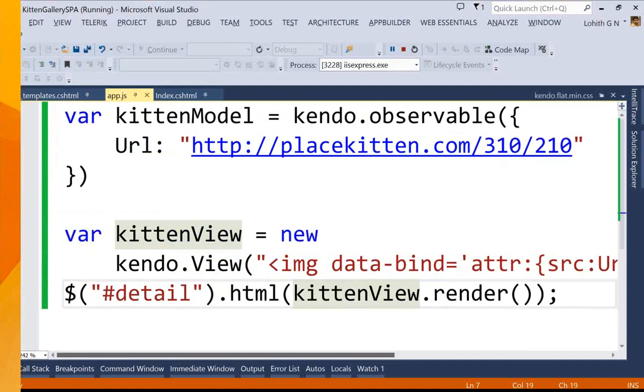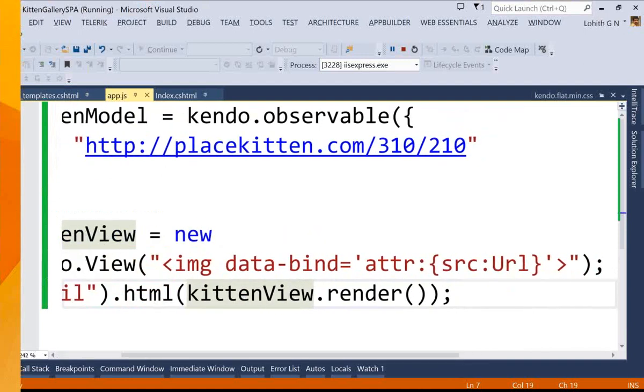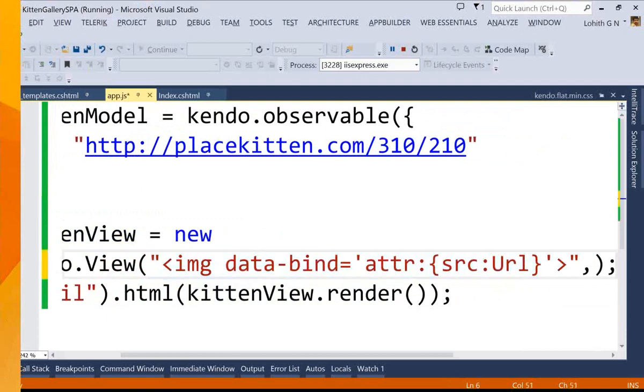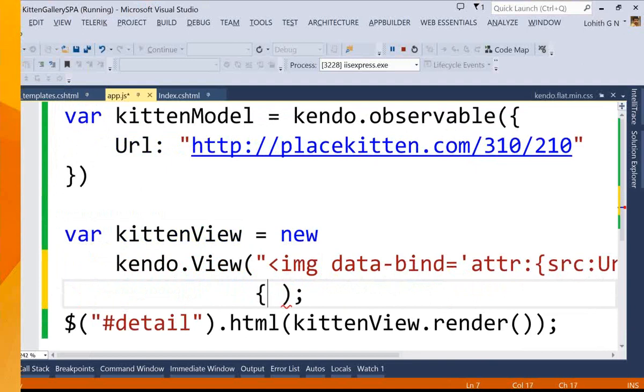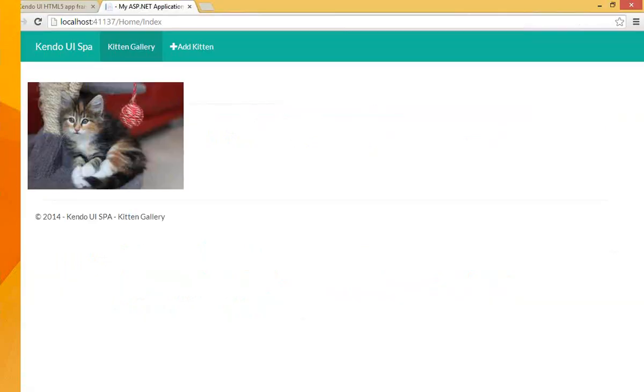Oh yeah, I know, I made a mistake. So now here's a good learning. This is fine. I just created the HTML, but what about the data? Where is the data, right? So what you can do is come back here and say, hey view, here is a model for you. I just say kitten model, and then come back here and do an F5. Now you will see that the image comes up.